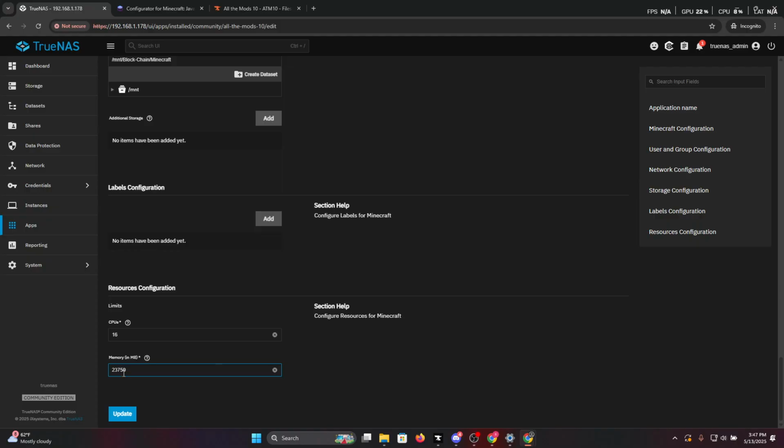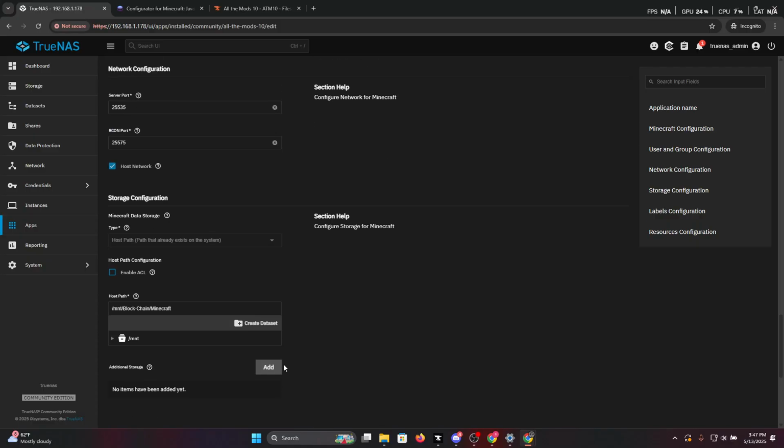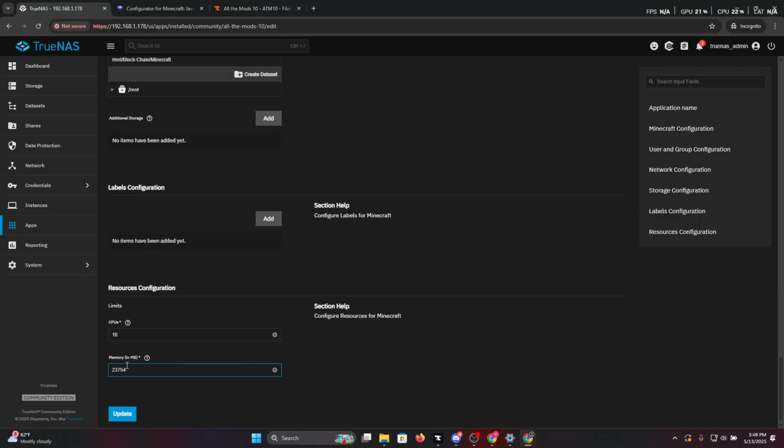I think for all mods 9 is all you really need, typically they just recommend 9 to 12, I think, if I remember correctly. But I did 23 because I also increased the render distance above default, so I decided to give a little bit more RAM. So you want to set your RAM, and this is how much RAM the container is going to have access to on TrueNAS.